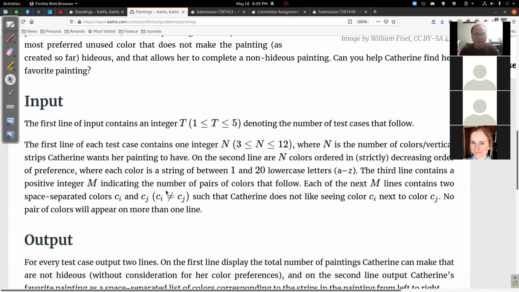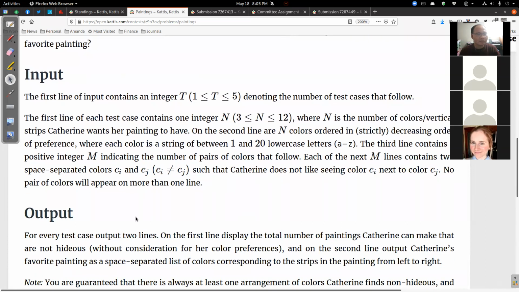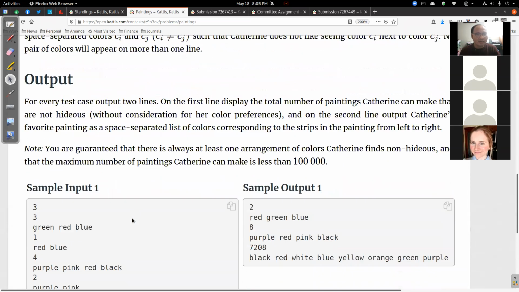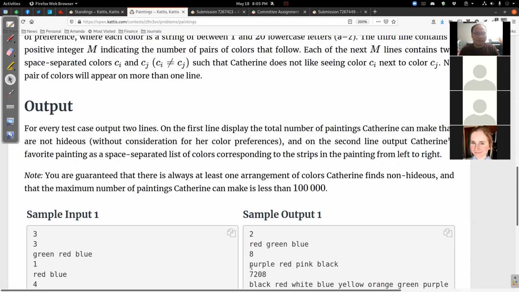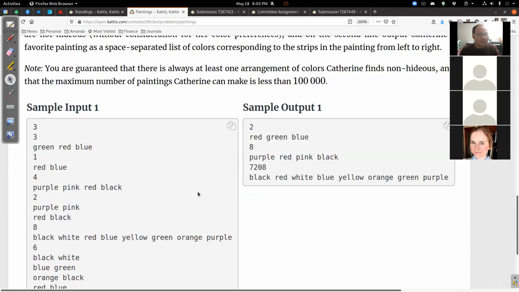Each of these next M lines contains 2 colors that Kathleen does not like seeing next to each other. No pair of colors will appear in more than one line. Then you are supposed to produce the total number of paintings that you can make that are not hideous, followed by the painting that is her favorite. You're guaranteed that there's always at least one arrangement that works, and the maximum number of paintings that works is at most 100,000. Okay, so what does it say?